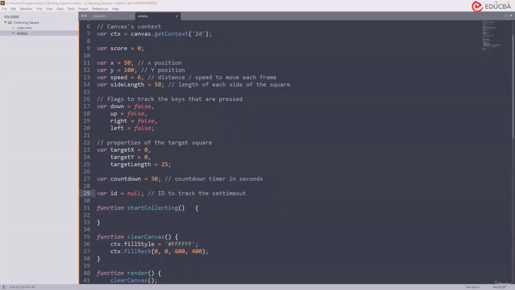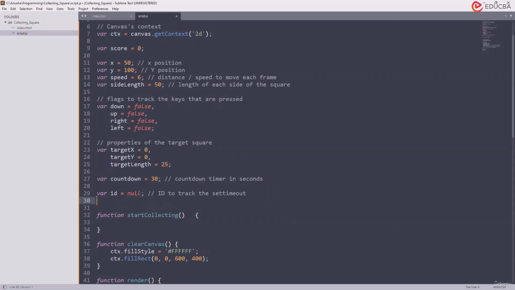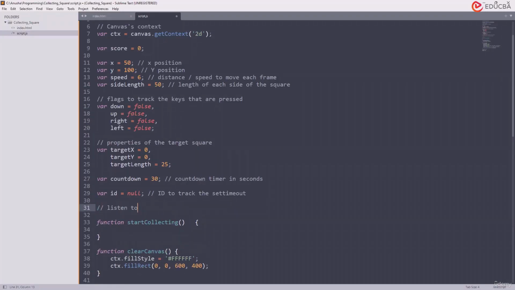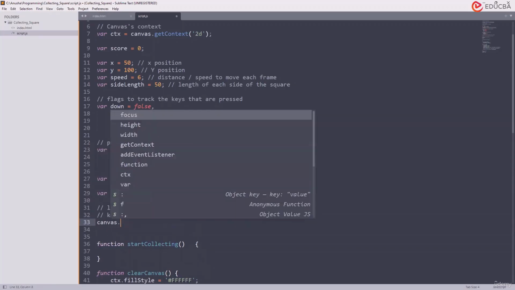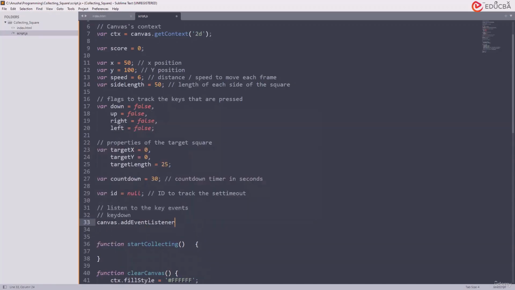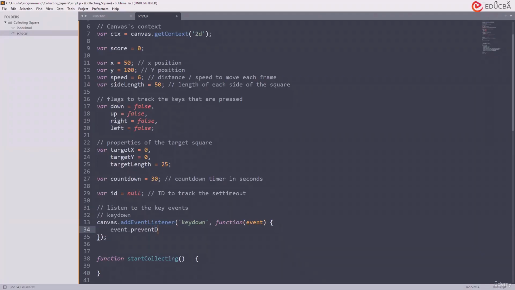Cool. And then let's capture the key up and key down first. So let us listen to the key events. So first one is key down. Key down is the down arrow. So canvas dot add event listener of key down of function event. So key down is when you click on the key, and then when you remove it, it's going to be key up. Prevent default because we don't want the regular operations to take place. So it's important we put prevent default.